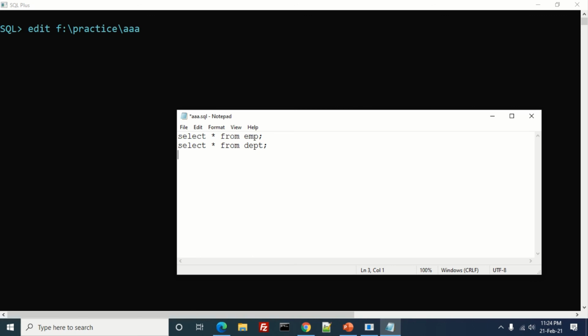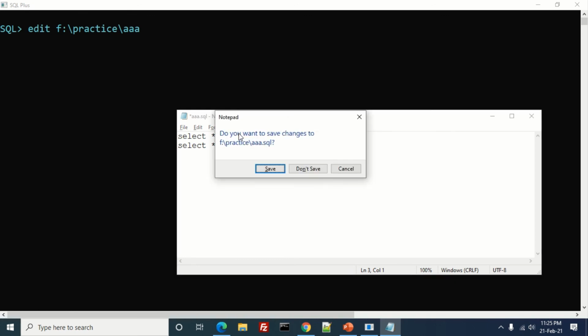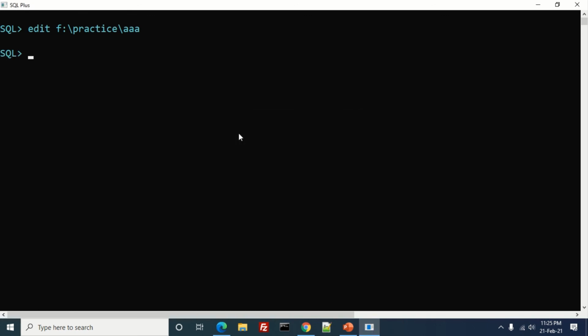So here the first command is select star from EMP, then select star from DEPT, correct? Don't end with a slash here. This is the script file, we are not playing with the buffer. But if it is in the buffer, you can only add one particular SQL statement, and it should end with a slash, correct? Now how do I save it? Alt F4 and save it.